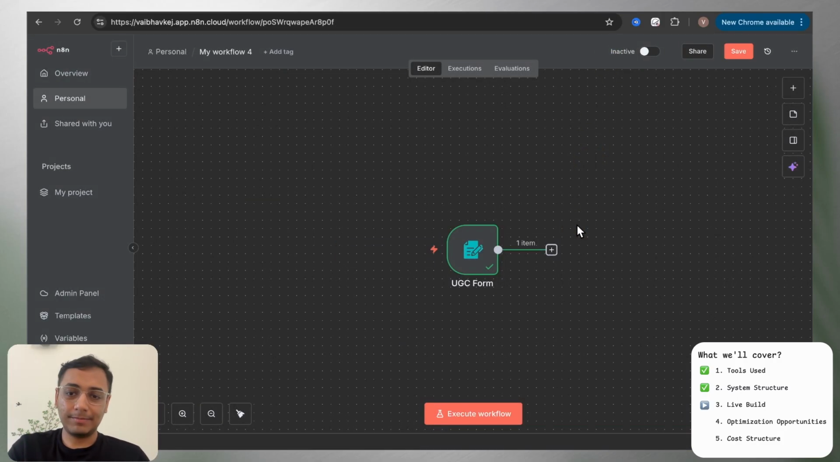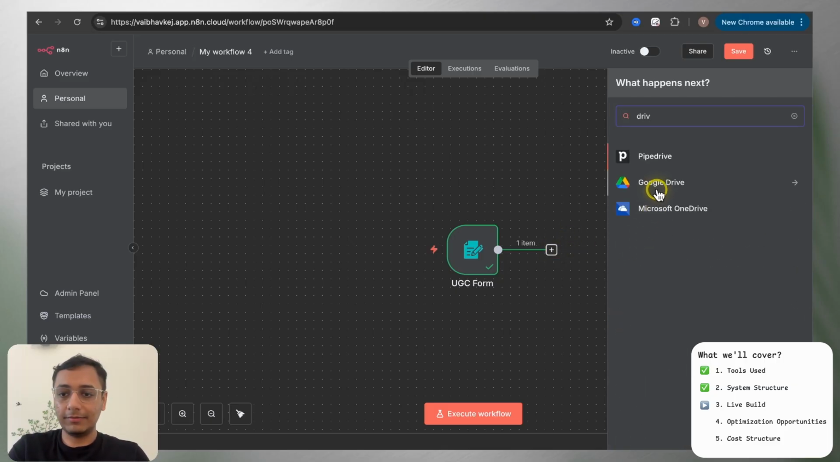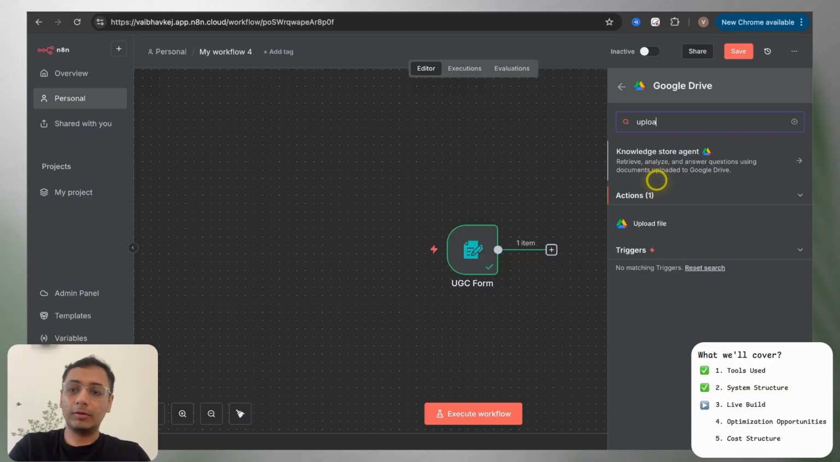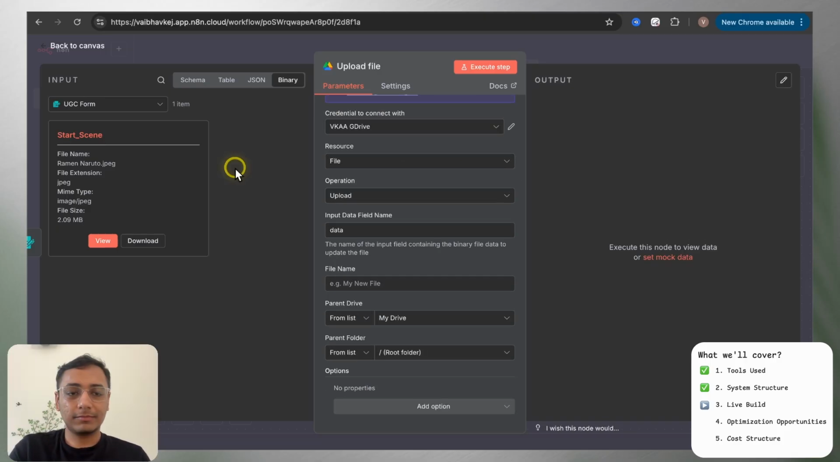For the next step, I'm going to upload the file, so I'm going to search for Google Drive and then search for upload file. And as you can see here, we need to configure this node. And for the credentials, I have linked a quick video on the top right. Resource is file, operation is upload. For the data field name, I'm going to take this start scene and then paste it here.